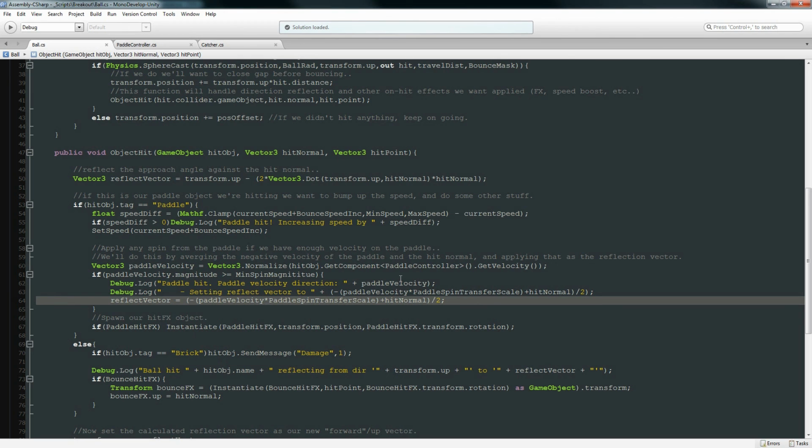One is kind of naturalistic, the reflection vector is like, this is how the world would work. And the other one is, no, we want control over how the world works in this particular instance, and that's what this does. I hope that makes some sort of sense. It's kind of a complicated thing, but yeah. So that's it. That's applying spin.